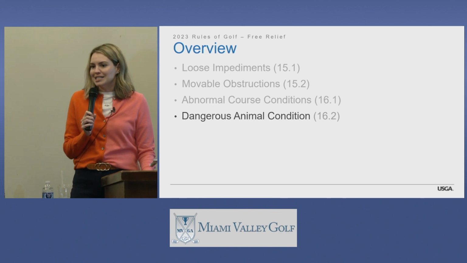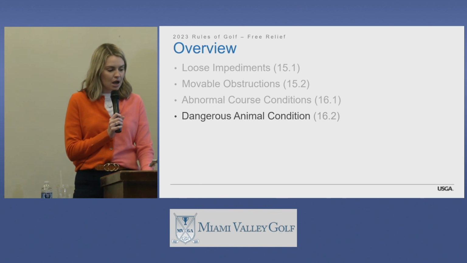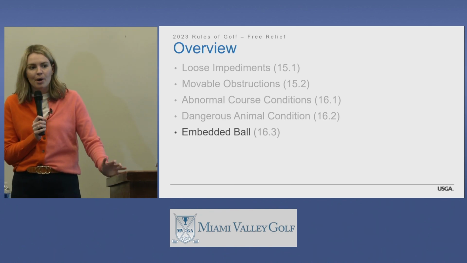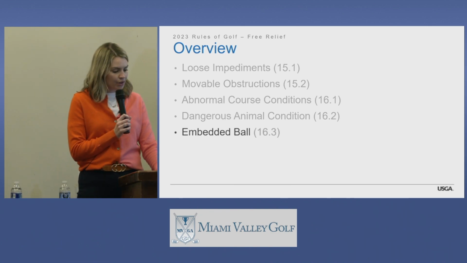Then we'll touch on dangerous animal conditions. We talked a little bit about embedded ball relief in the major changes, but we'll dive in a little bit deeper there.